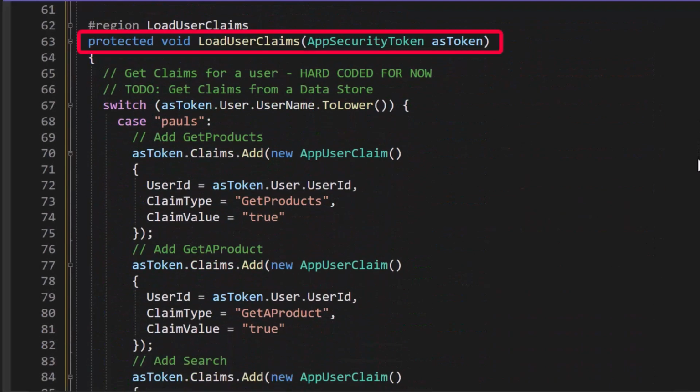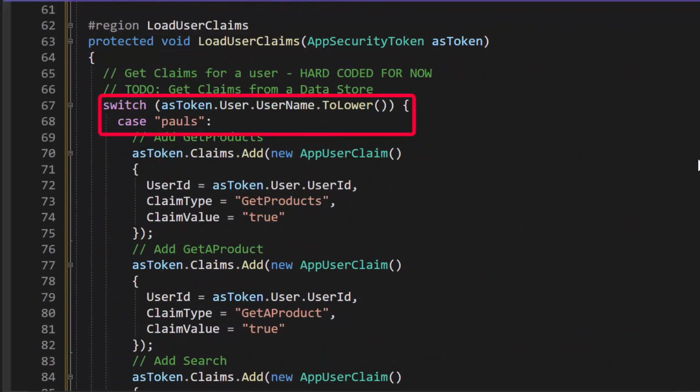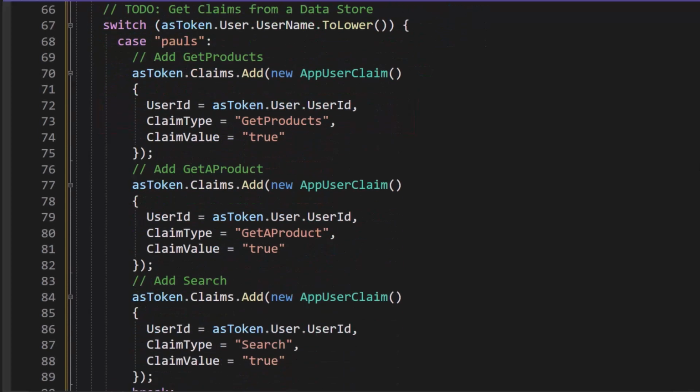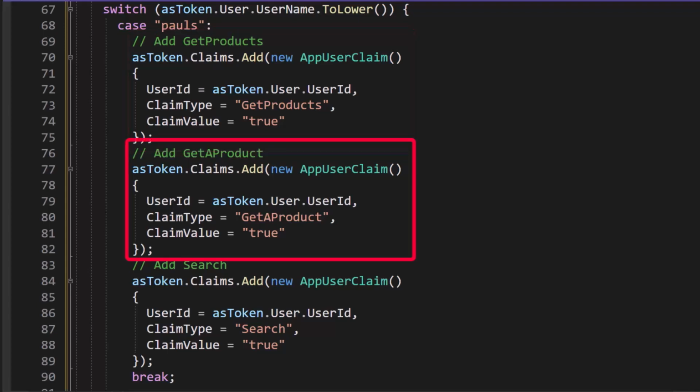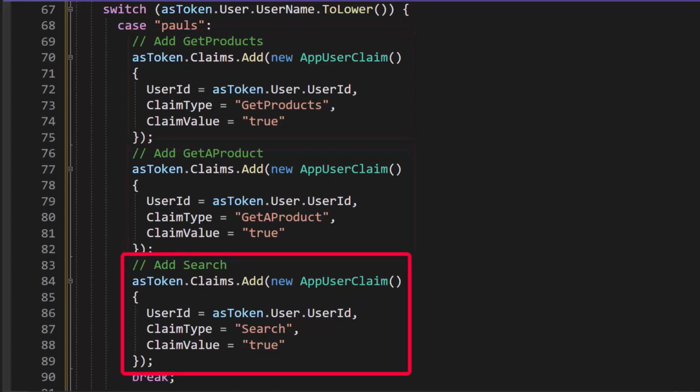So the load user claims, this is again hard-coded for now. You'd want to get these from a data store. But all I'm doing is checking the username from our app security token that I passed to this method. And if it's Paul S., I set one set of claims. So I add on to the claims property of our security token class, and I create a new app user claim, passing in the user ID, setting up the claim type and the claim value. So I've got a claim type of get products. The next one, I have a claim type of get a product. The next claim for Paul S. is for search.